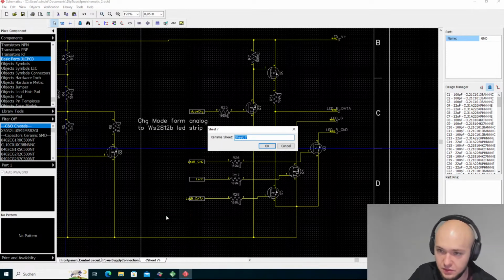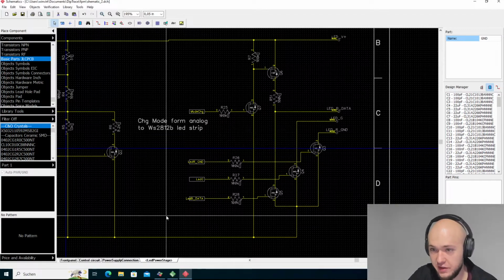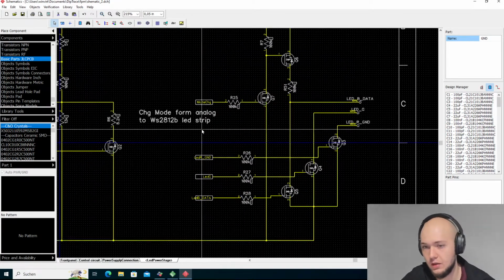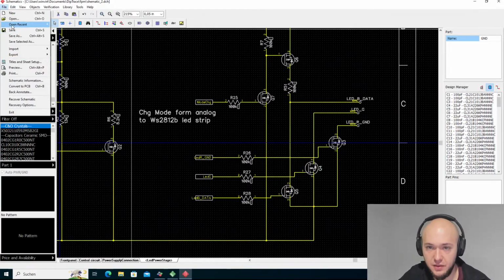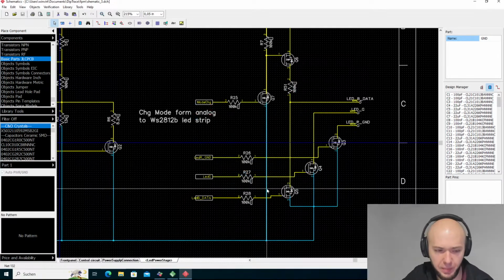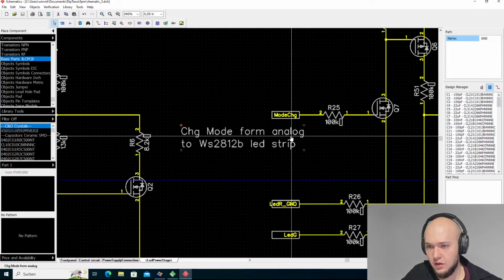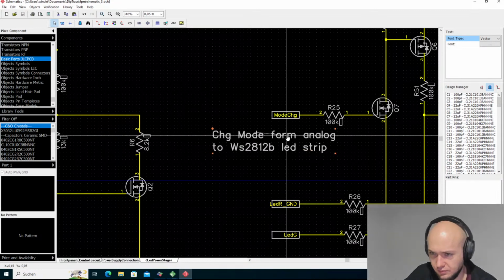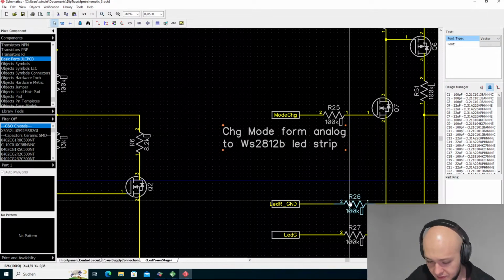Then, before we continue, let's rename this. That's the LED driver. Power stage, LED power stage, yes, great. Let's save this as a schematic too. Let's call it schematic 3. Let's add some more comments.